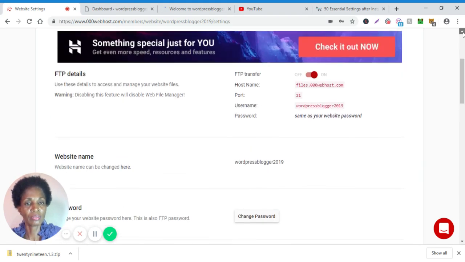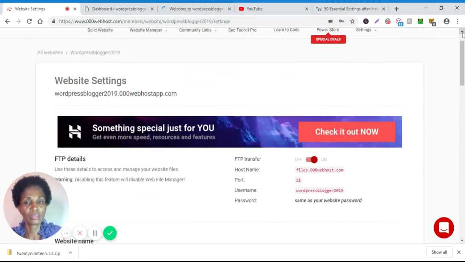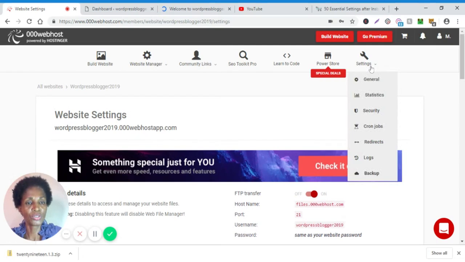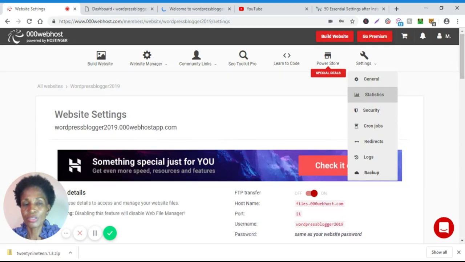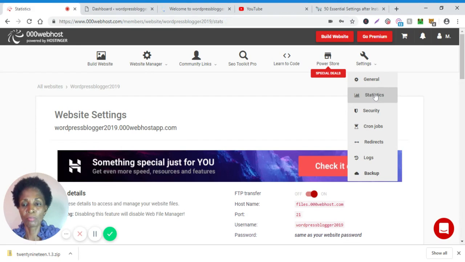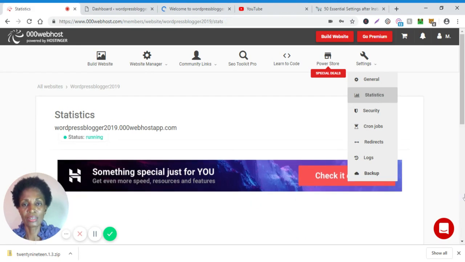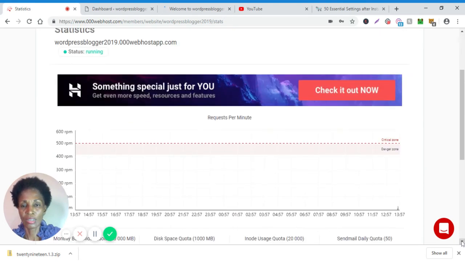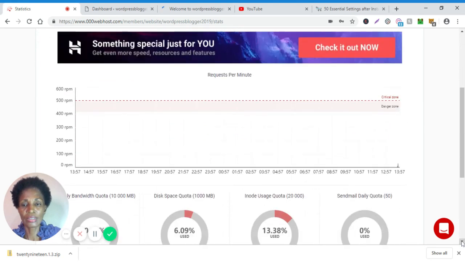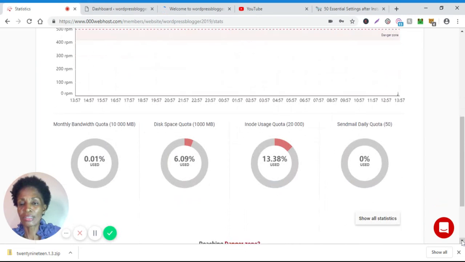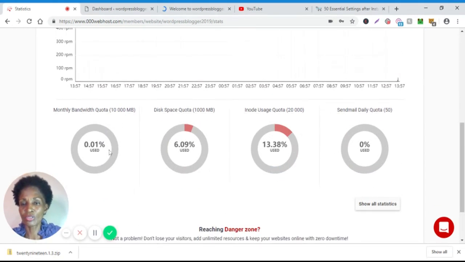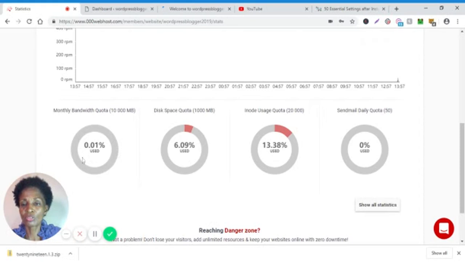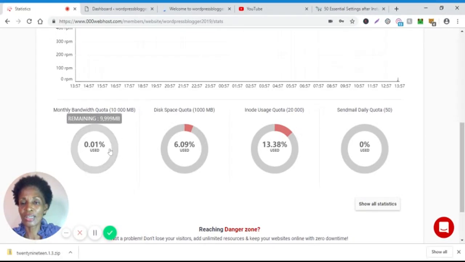And here on the settings, you would also come to statistics. It shows you your website usage. It's important to pay attention to the statistics. So it's running. It's telling you the requests per minute. It's telling you the monthly bandwidth. They're offering you 10,000 MB. Right now I've used 0.01. So try not to load up your website with too much stuff and go over the bandwidth.